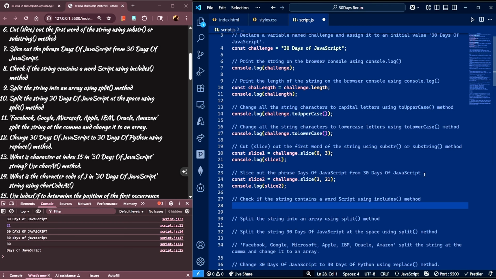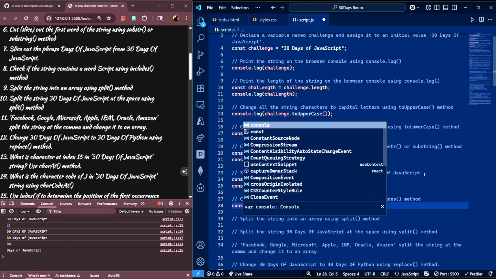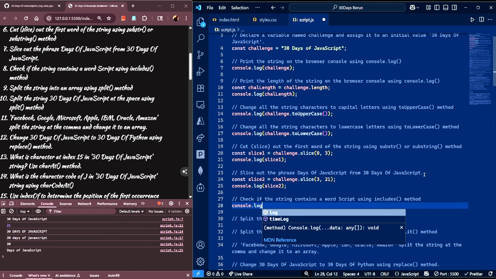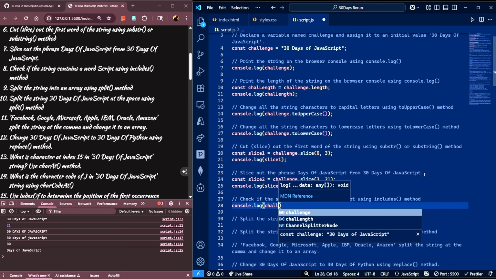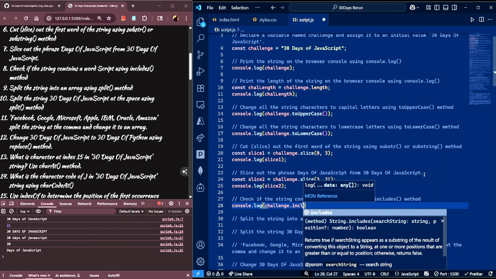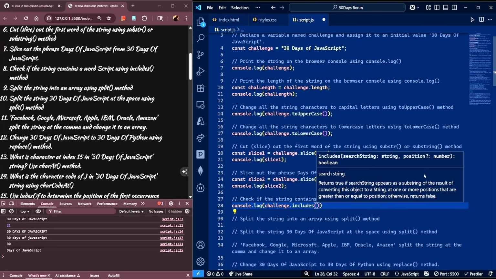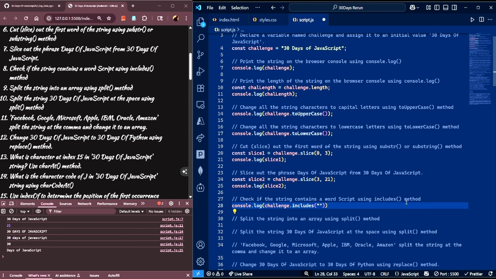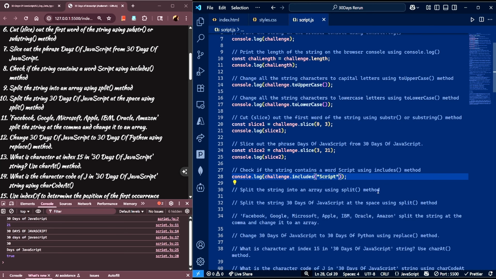Now we'll slice out the phrase 'days of JavaScript' from '30 days of JavaScript'. So we're using slice again. I think I came back later and fixed it to use the substring method. I finally realized there was a substring method, and I came back and used it. Once again, I sliced from the 3rd all the way to the 21st, which gave me 'days of JavaScript'.